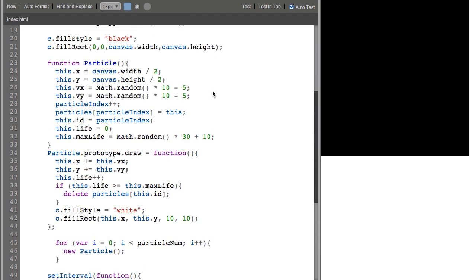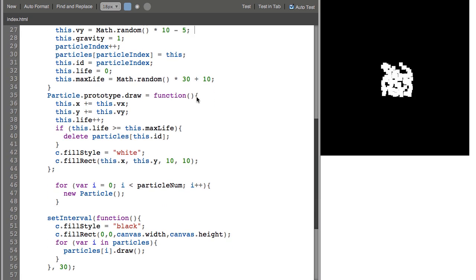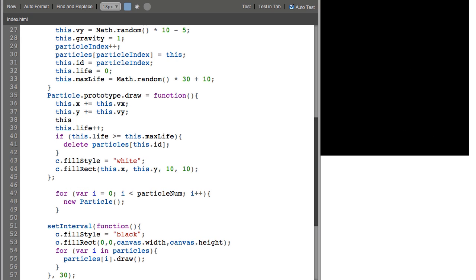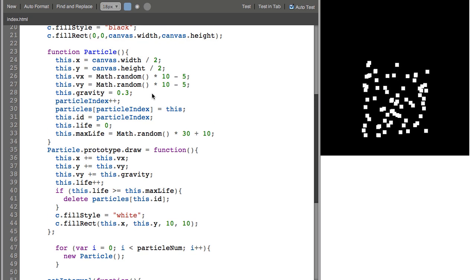Let's add in some gravity. And gravity is way too strong. Let's set it to something low.